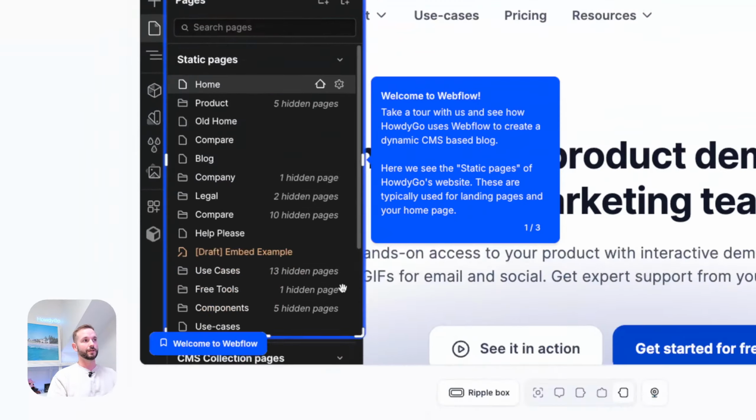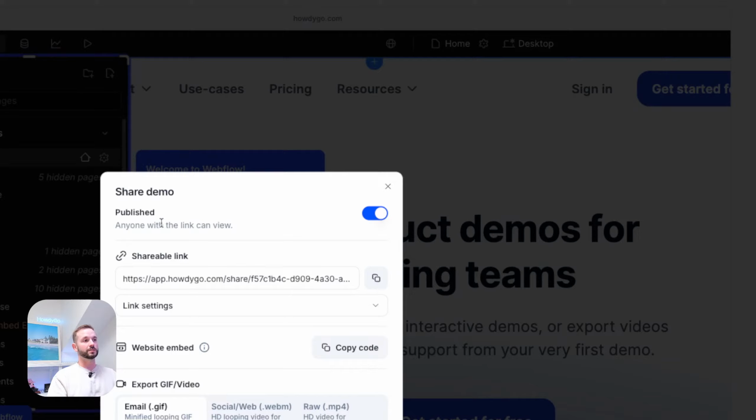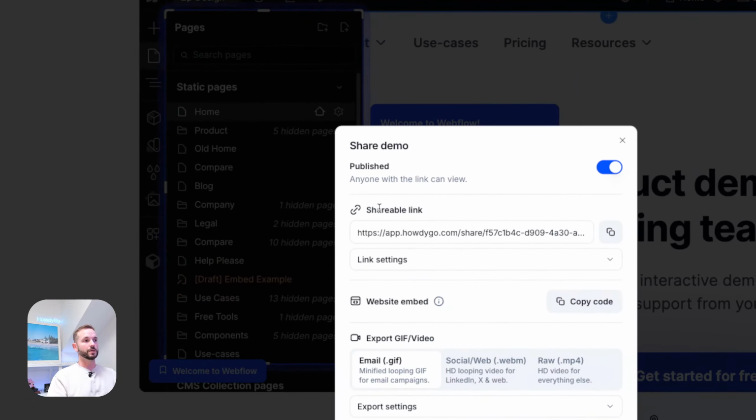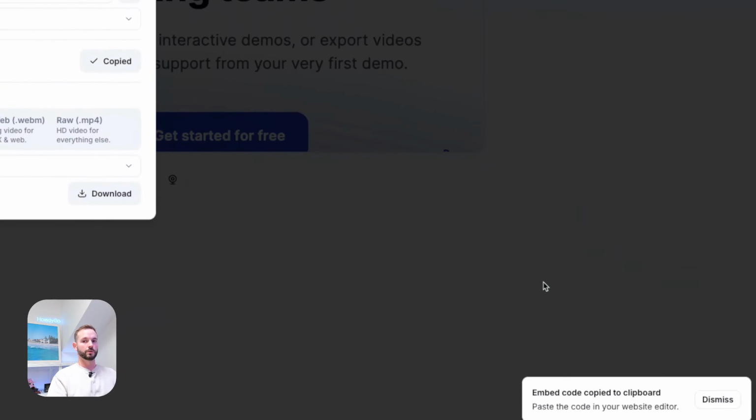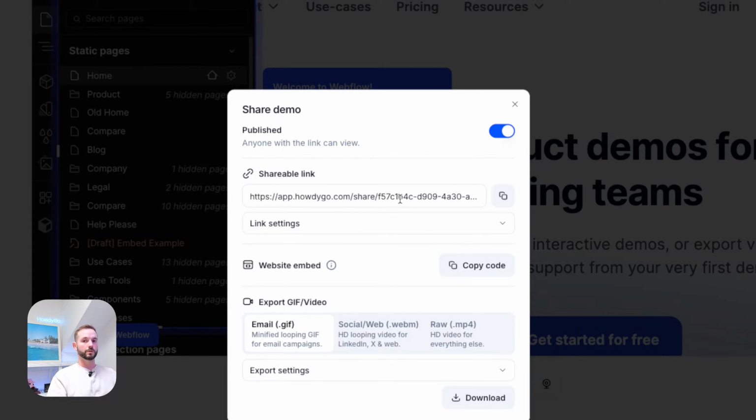Whereas with an interactive product demo, you really do create a self-paced experience. And these can be shared using a simple shareable link, which is what I'm going to provide on this YouTube video. But you can also embed them into your homepage. So the Webflow marketing team could copy this code. You can see it just copied to the clipboard, and then use it in Webflow to create an embedded interactive version of Webflow without making people sign up.